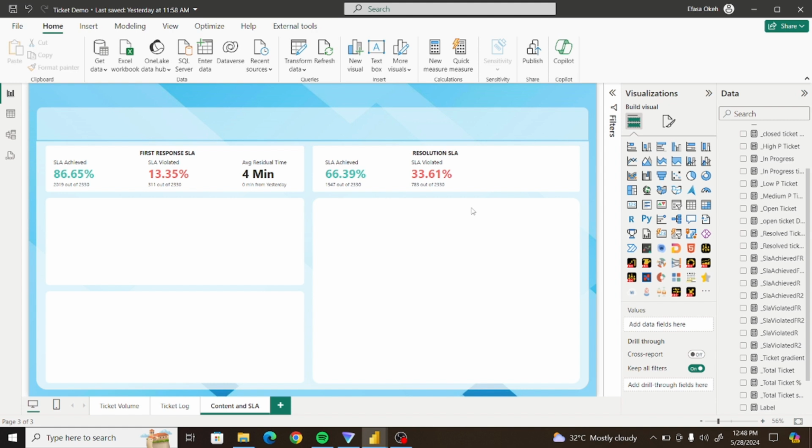So finally, we need to do the same for the average residual time for the resolution. Remember, this average residual time for first response is actually the difference between the created time and the time the first response was actually given to the ticket. Now, what about the resolution? The resolution is actually the difference between the first response time and the resolution time. We're not going back to the time the ticket was created anymore. Rather, we're saying, okay, from the time the first response was given to the resolution time.